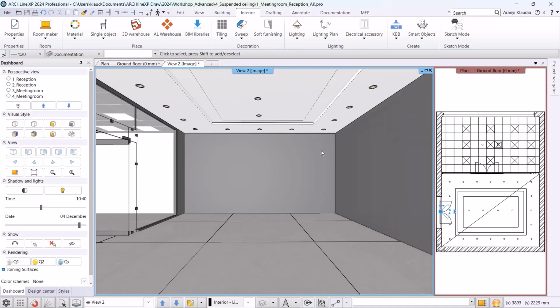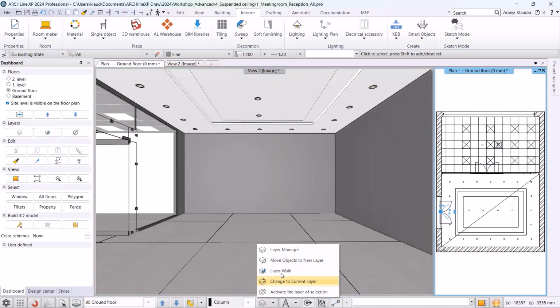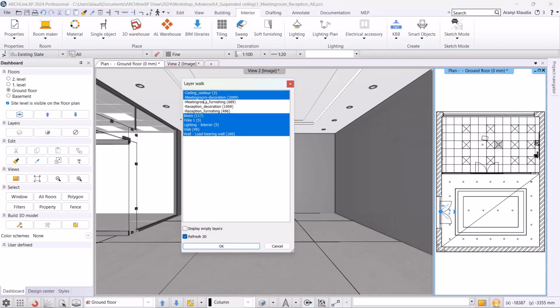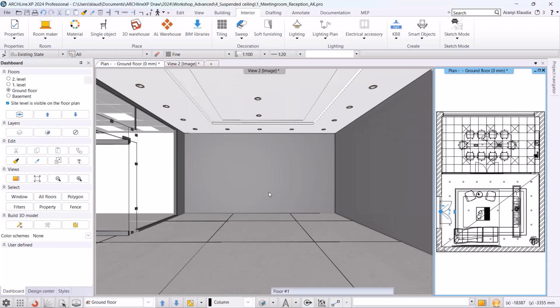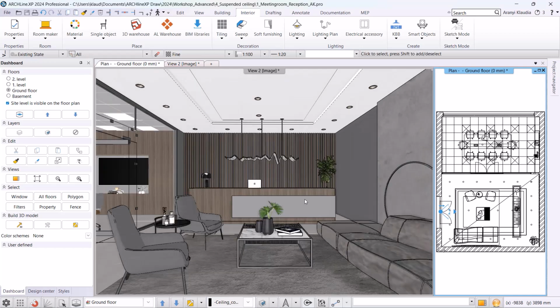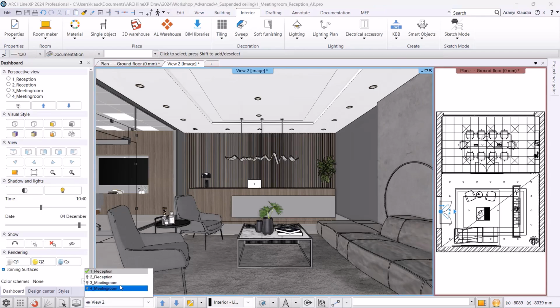Let's look at it in 3D with furniture. I rebuild the 3D model. Let's look at some of the views I've saved in the project. Here we can see the completed plain ceiling in the reception area, and here is the grid ceiling in the meeting room.